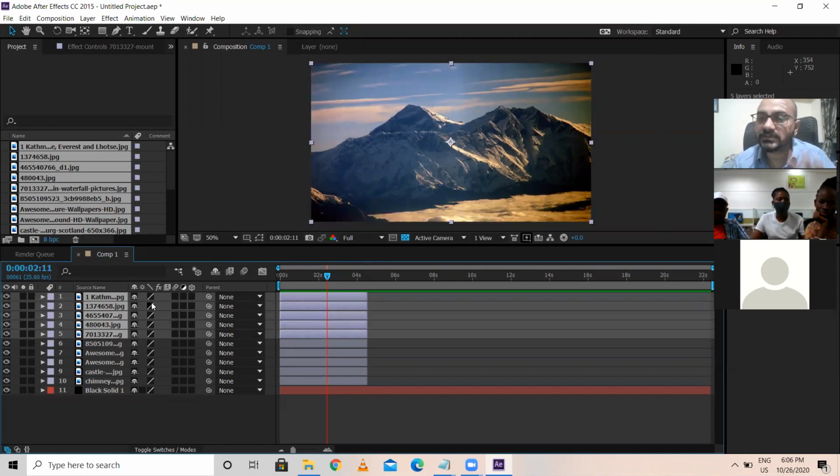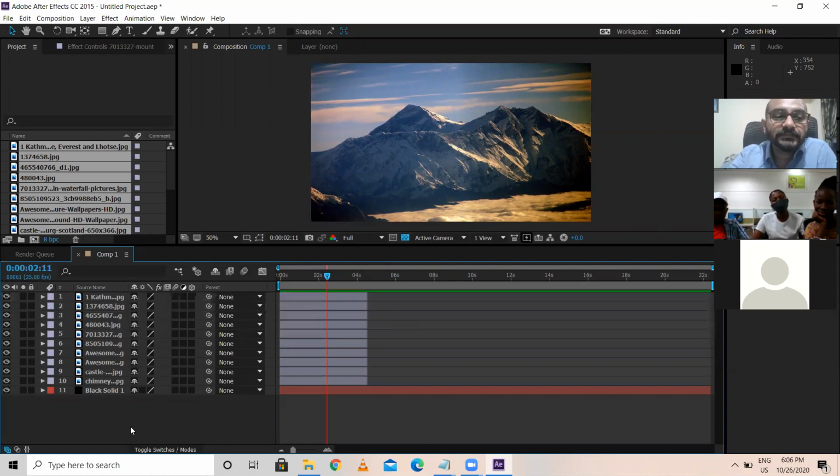All the layers at once, Control Alt F, everything at once. All the images will be fit to screen. Now let me move the images one after the other.